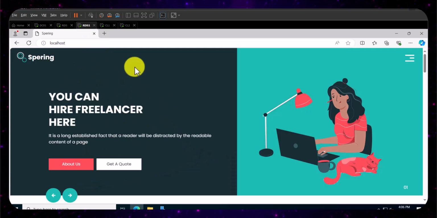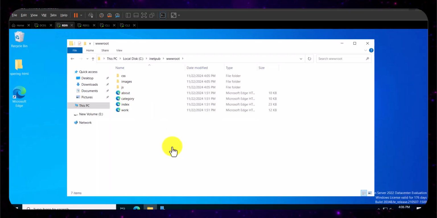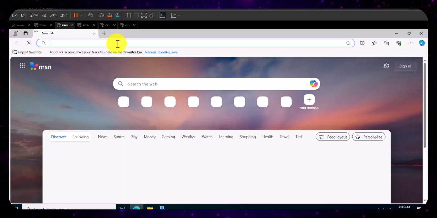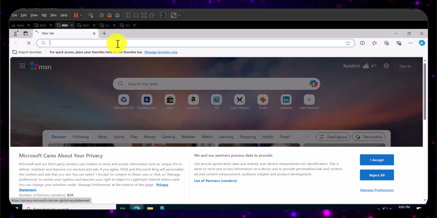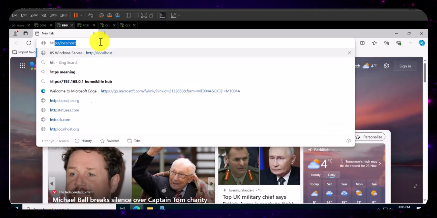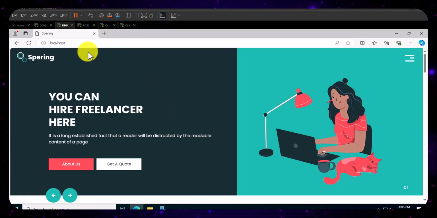As you can see, I have downloaded the template of a free website, and similarly if I do it here as well, so you can see I got two web pages, the one I downloaded from the website.